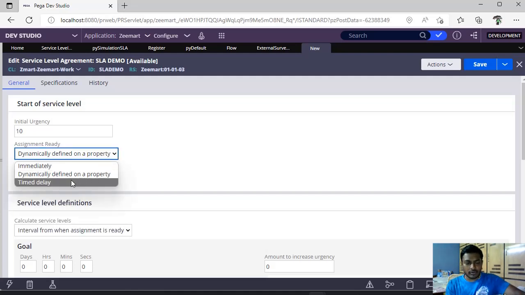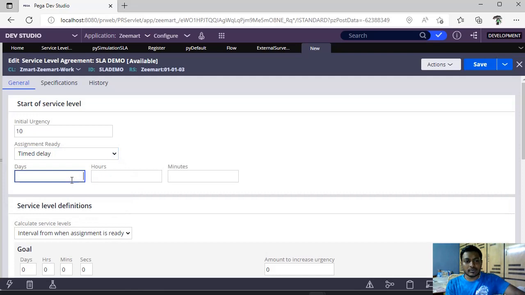Or if you want some more delay, suppose the case is assigned today and you want this SLA to be started after 10 days, you can give it like this. And hours and minutes, you can configure these as well.